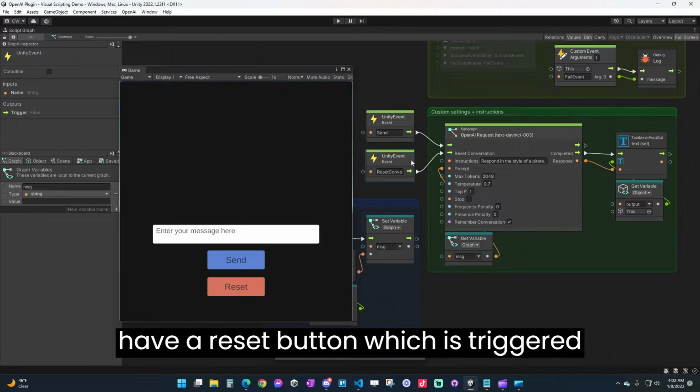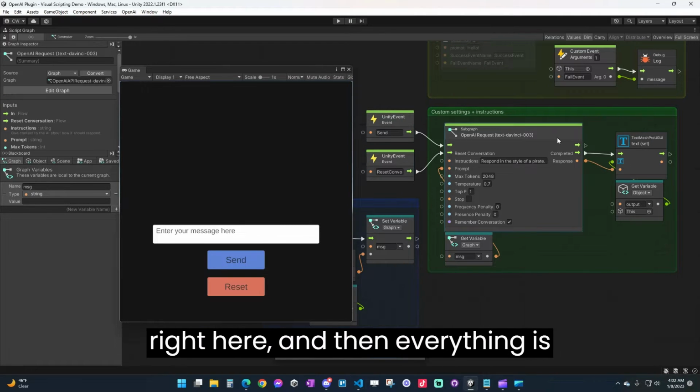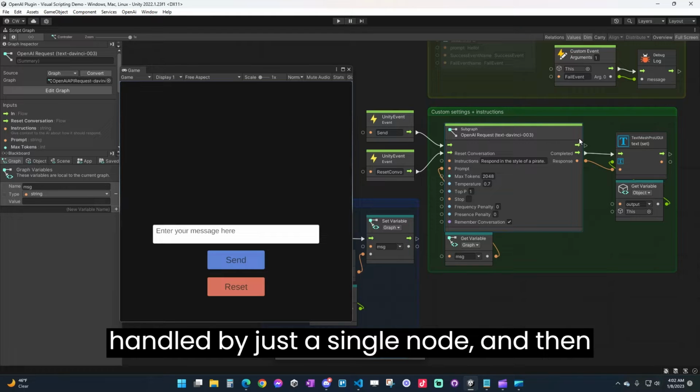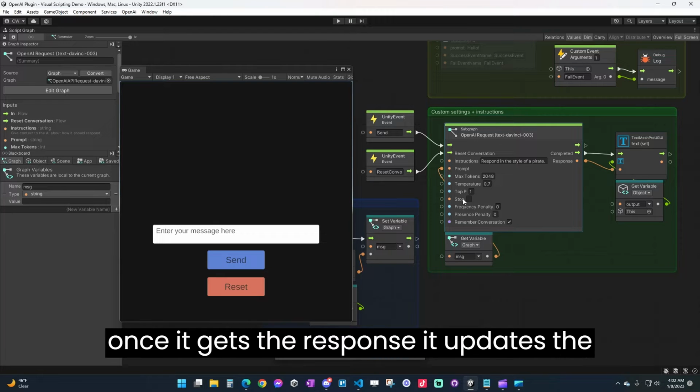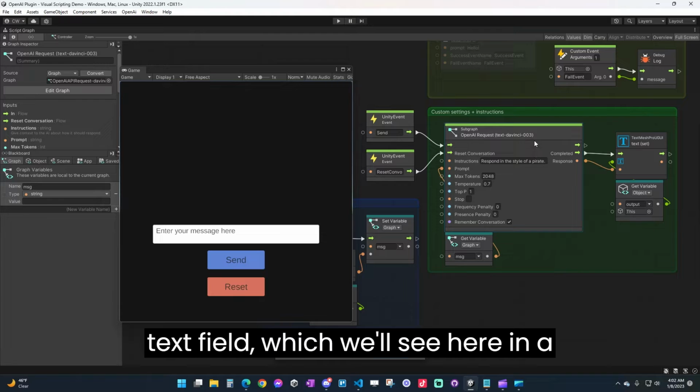We have a reset button, which is triggered right here. And then everything is handled by just a single node. And then once it gets the response, it updates the text field, which we'll see here in a second.